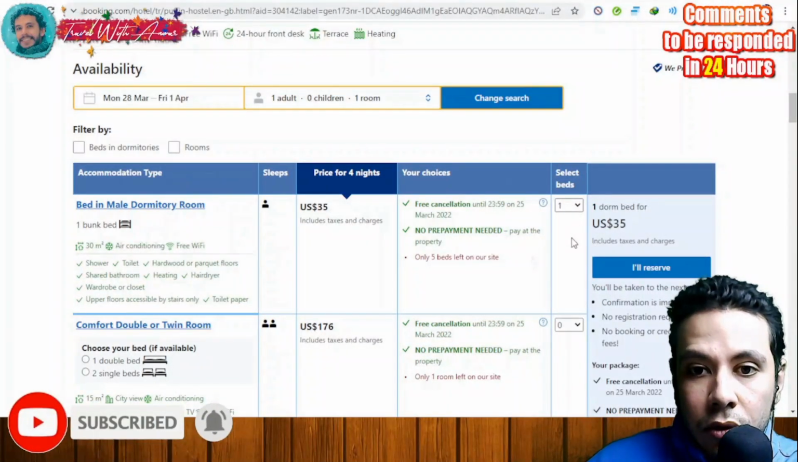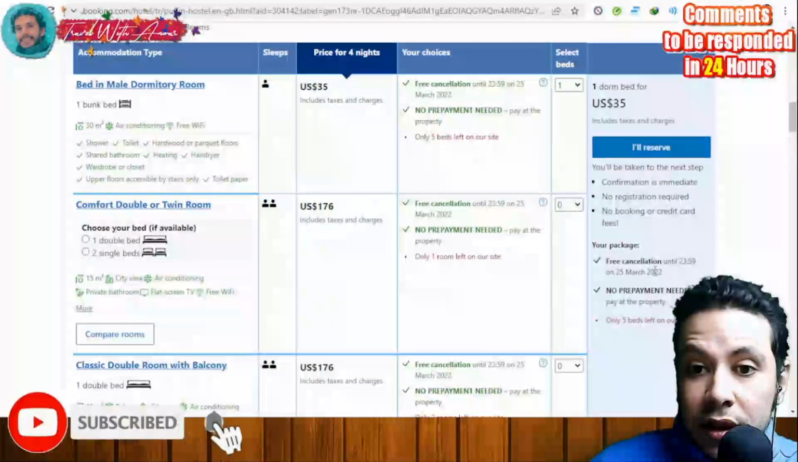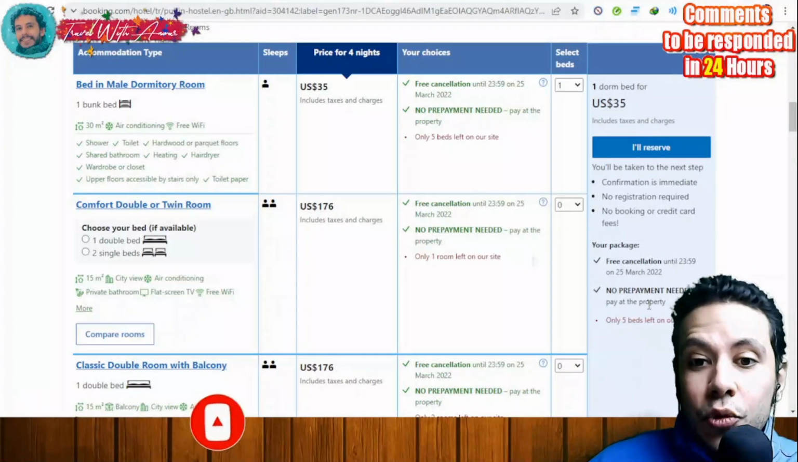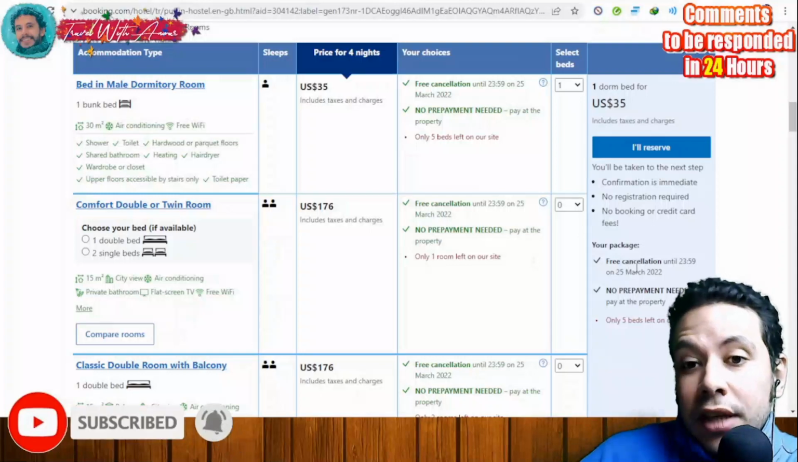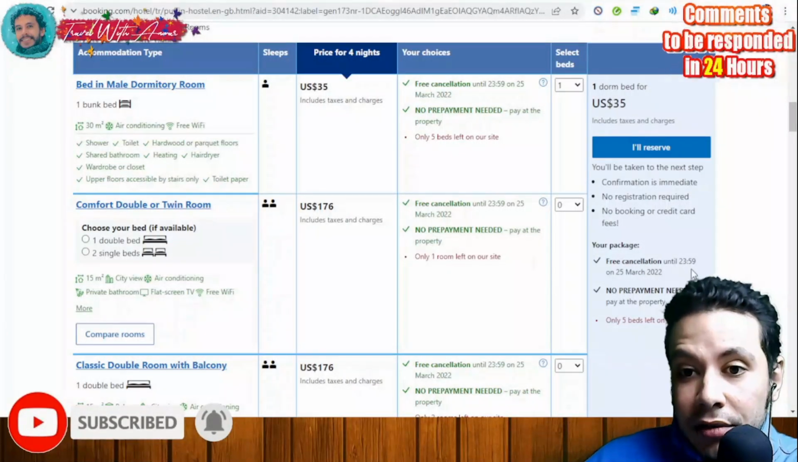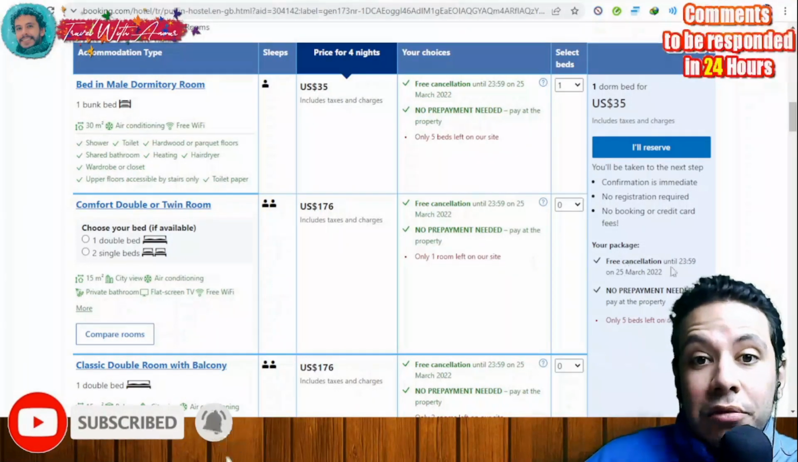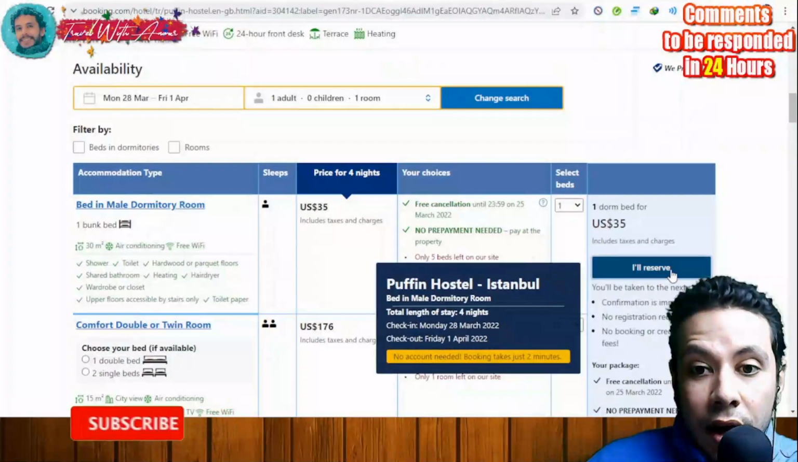You can select of course more than one bed, and they give you different things like free cancellation and no prepayment needed. You can pay directly at the property. So in case you would like to cancel it, they are giving you a specific date, and until that date you are free to cancel this booking for free. Just click I'll reserve.